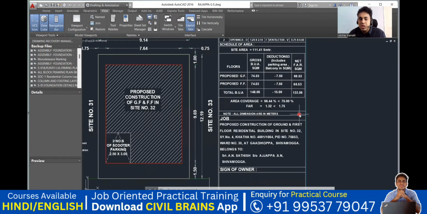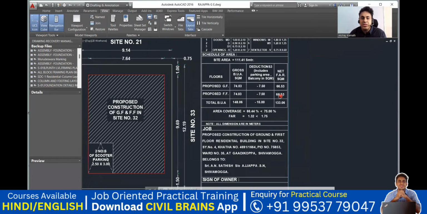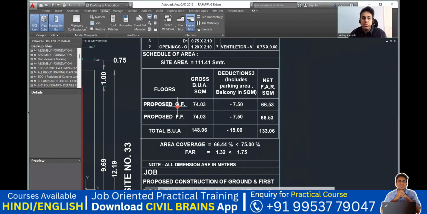Okay. Chalo. Now here what is written, you are going to get everything here, like what is the proposed ground floor, what is the proposed first floor, what is the total built up area, that is how much built up area you're going to do. And then all these things are certain requirements by the municipality department. So the total area what we have in the ground floor is 74.03 square meter, and your proposed first floor is also 74.03 square meter. If you add together, you are going to get 148.06 square meter as the total area.